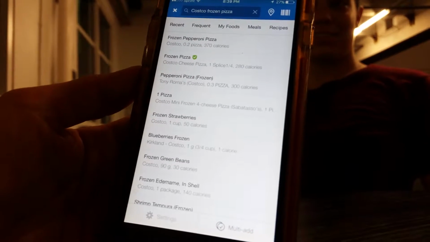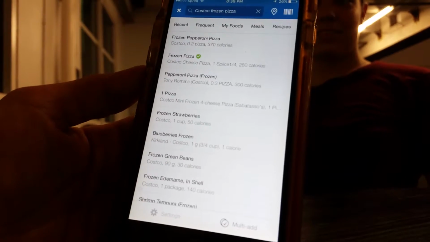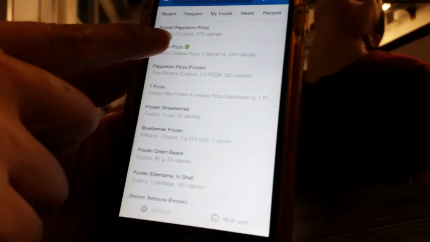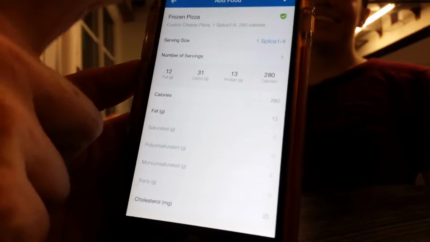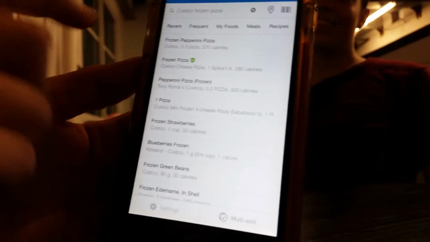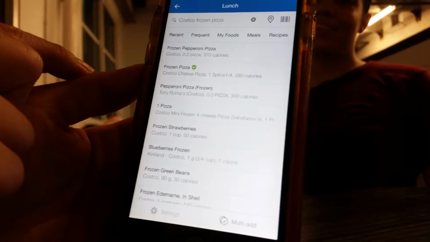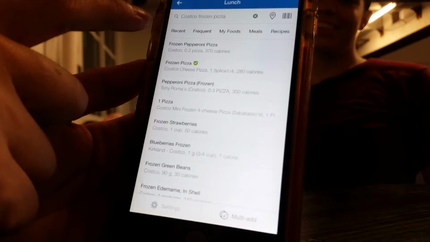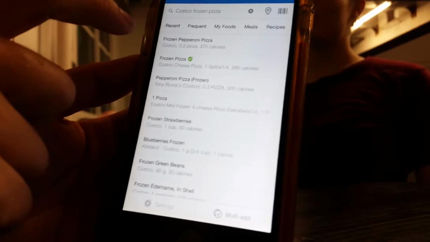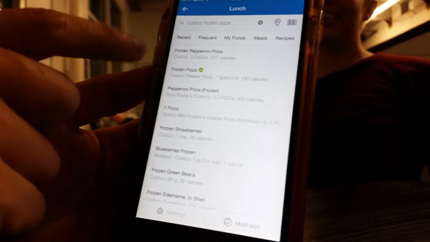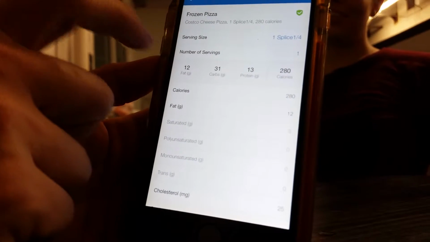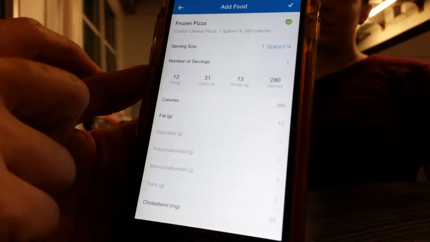All right, it says, and how many did you say there was? You had 3? It says 1 splice. I don't know what splice means, so I'm not going to choose it because I don't know what that means. This says, was it pepperoni? No, it was just cheese. Okay, so I'm going to go with the splice. I'm assuming that they are saying 1/4 of it. So how many slices were in that pizza, would you guess?